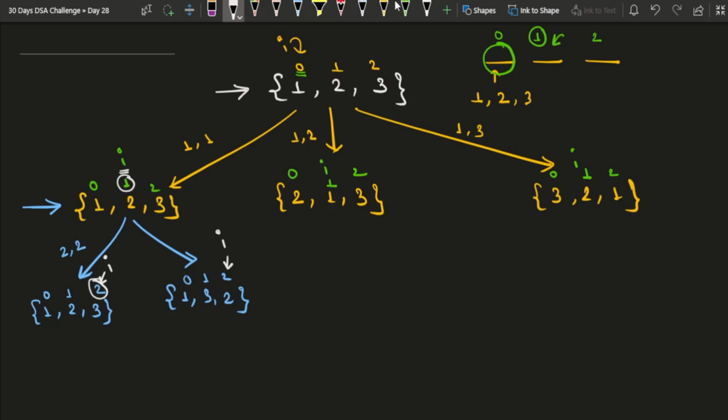So at this particular index number 2, what are the different options I have? See, after this element 3, I don't have any other element, right? So now what I'll do is I will swap this 3 with 3 itself. So now my permutation will become 1, 2 and 3, and my i will go out of bound. And whenever my i has gone out of bound, I can say that I don't have any other remaining elements to swap. Therefore, I can clearly say that this is a valid permutation.